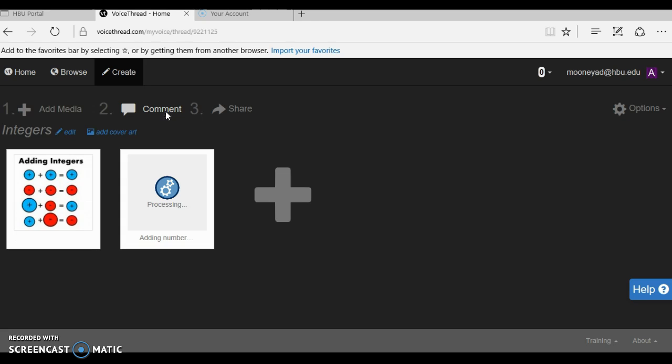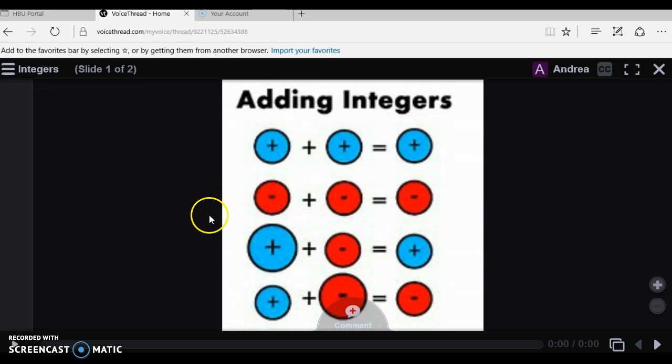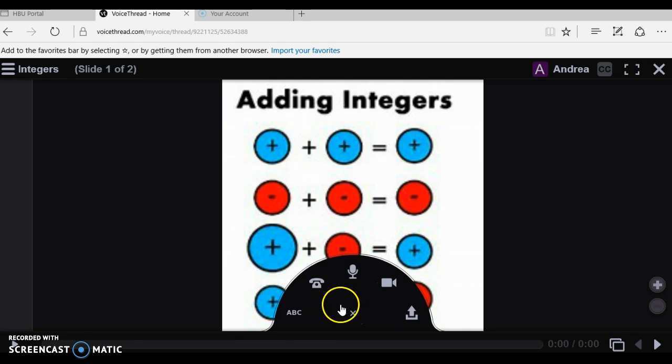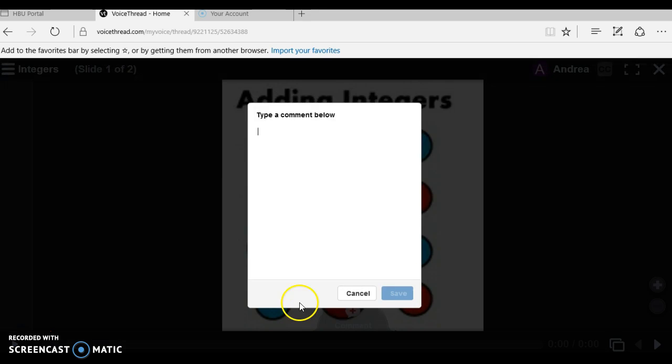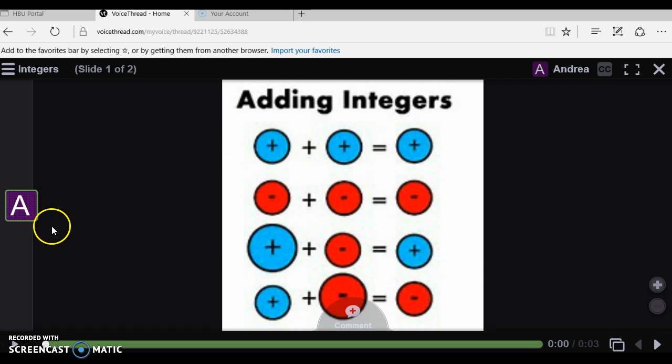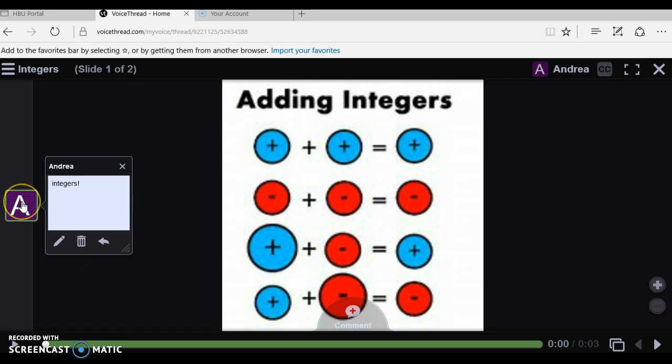Now, comments, this is my favorite part of VoiceThread. Comments can be a bunch of different things. You can use the ABC and just type in some text. Integers. And it will show up over here saying who commented and what they even said.